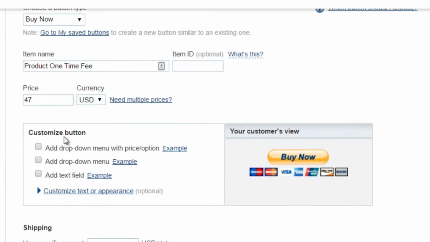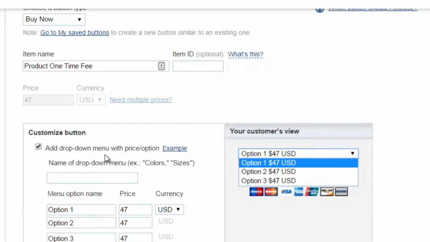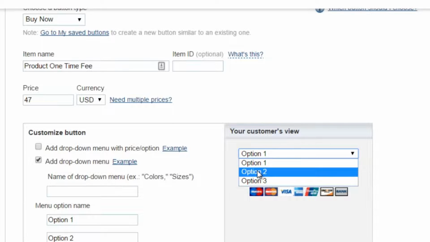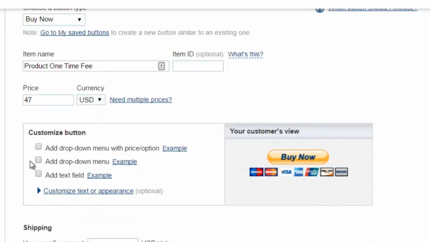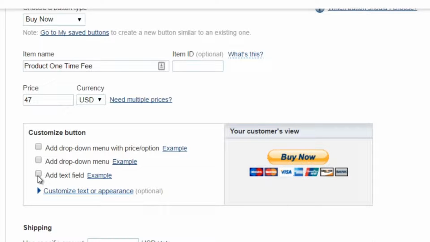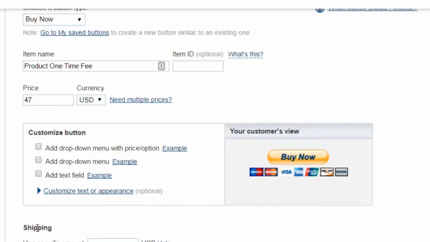And then of course you can customize the button further if you choose to do so. For example, you can add a drop-down menu with different price points if you would like. You can add a drop-down menu with different options. So for example, if you had different options like red, blue, green, or whatever that might be, you could do that. And of course you can add a text field. In this case, I'm just going to keep it as simple as possible. We have one price point at $47. And because this is a digital product, we do not need shipping or tax.